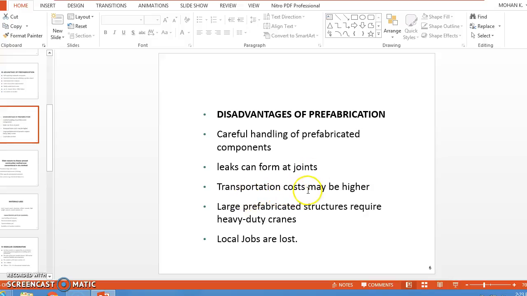Transportation cost may be higher. Large prefabricated structures require heavy-duty cranes. Local jobs are lost due to prefabrication.